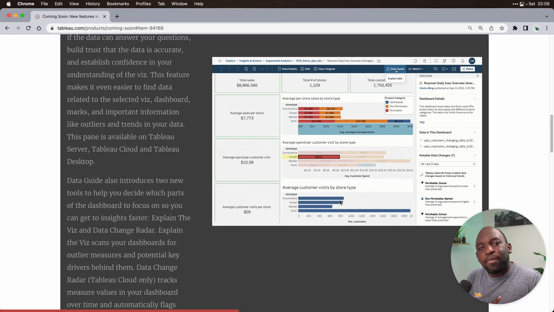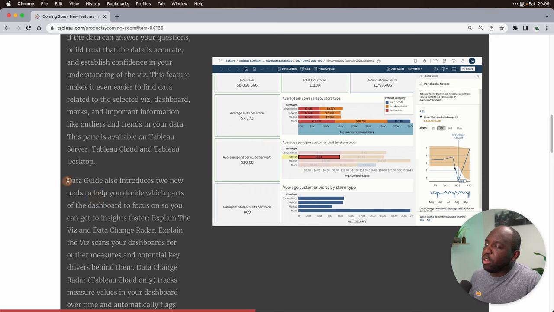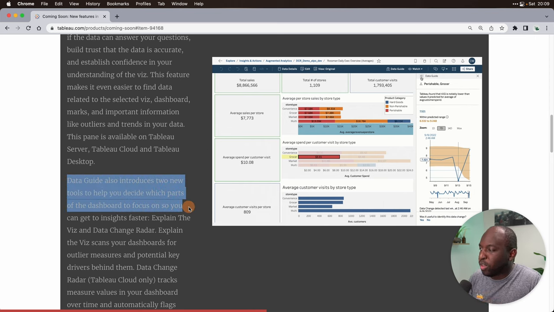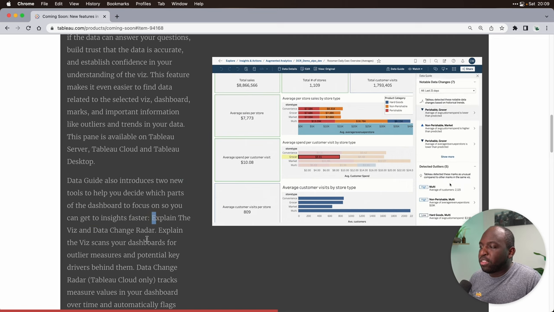But what's interesting about this release is that this feature sounds like more than just one thing. If you look here, it says Data Guide also introduces two new tools to help you decide which parts of the dashboard to focus on so you can get insights faster: Explain the Viz and Data Change Radar.